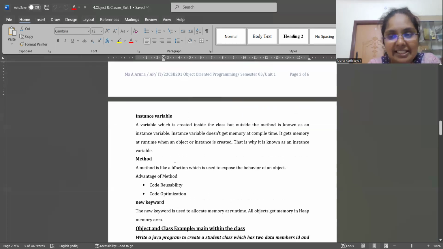A variable which is created inside the class, but is invoked outside the method, is known as an instance variable. When we talk about memory allocation, the memory cannot be allocated at compile time. In this case, memory can be allocated only during the runtime of the program. So this is called an instance.